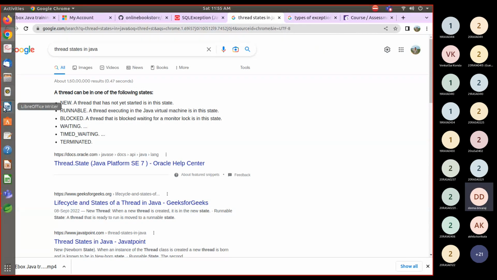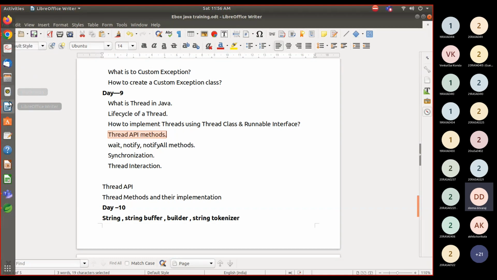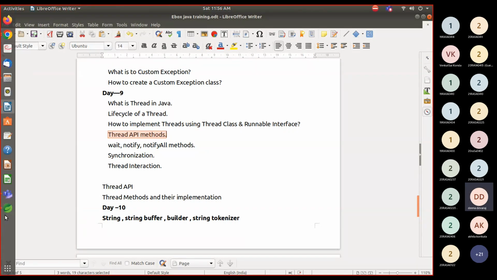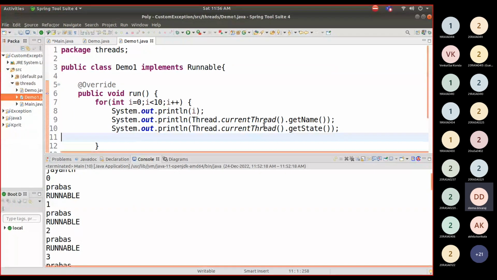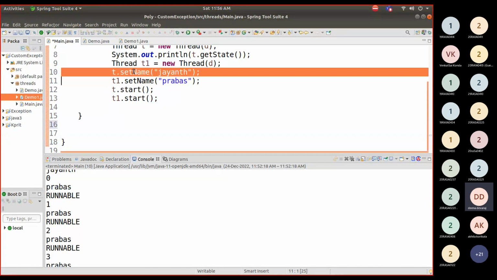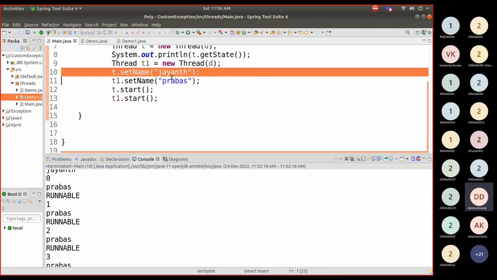Next thing that we have to learn is what are thread API methods. The Thread class has a lot of methods in it. We are going to learn what is the use of them and why they are used. For example, you saw some built-in methods here, right? Like the setName method. In the main method, you are setting the name. T.setName means for a given thread, you can set the name.